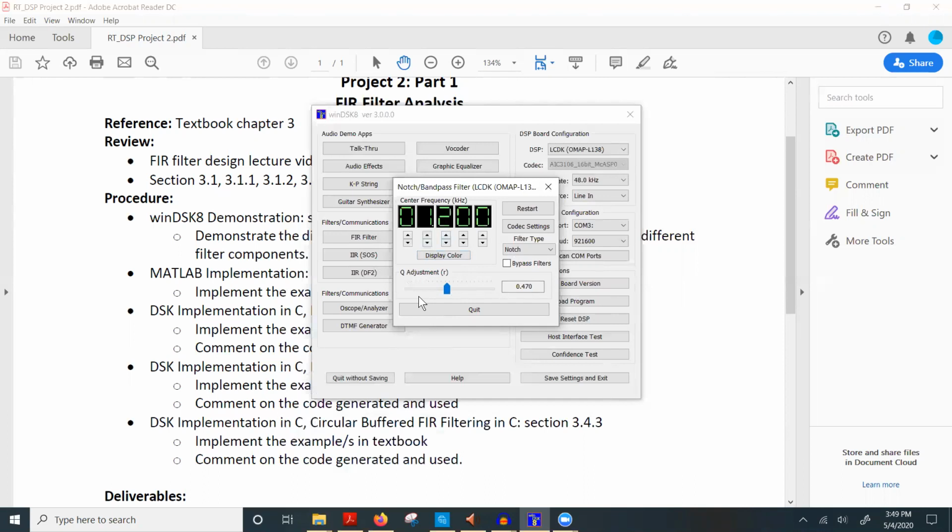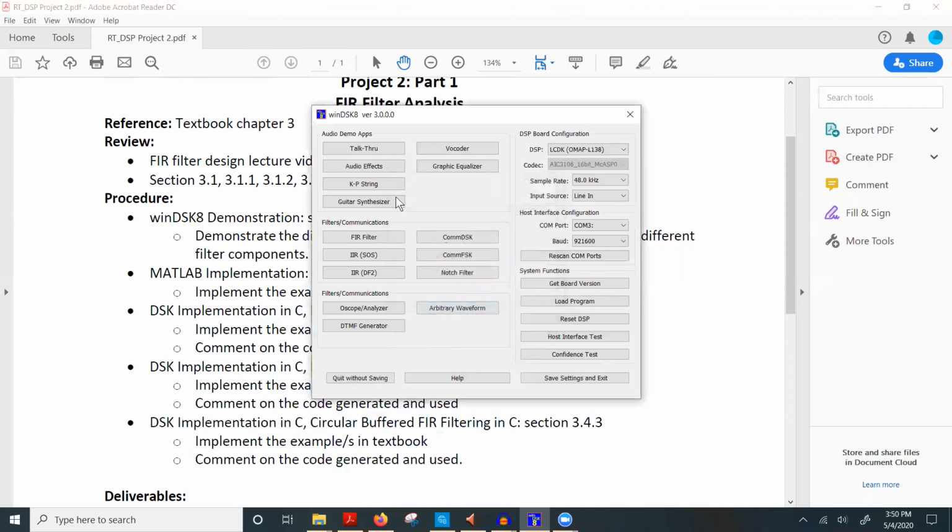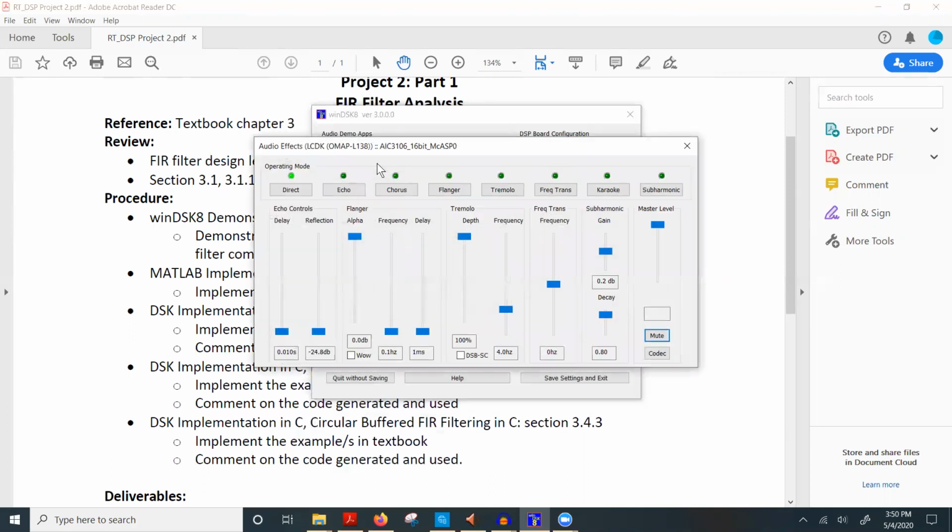So the next section after the notch filter is section 3.2.3. Section 3.2.3 is where we're going to discuss some of the audio effects. Now, the different audio effects are important to demonstrate on the winDSK8 to understand what the different parameters are, because we'll be programming some of these effects later. So the first effect that we're observing right now is direct, and direct is the same as talk through, it basically passes a signal through with no attenuation, no special effects.